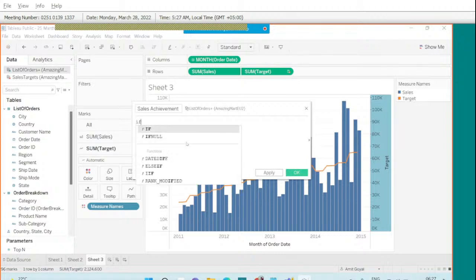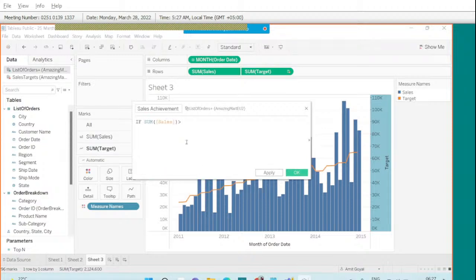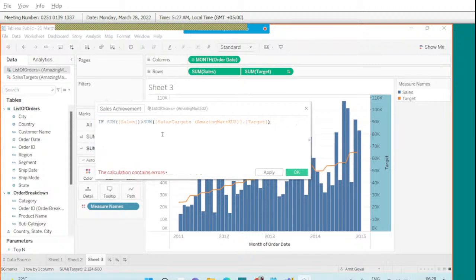Okay. So if I say if sum of sales is greater than, you have to say target. If sum of sale is more than target, it will automatically show you the sum. So please do it. If sum of sales is greater than, just type target, it will automatically pick sum of target. Please don't pick sales target, it should be target only.